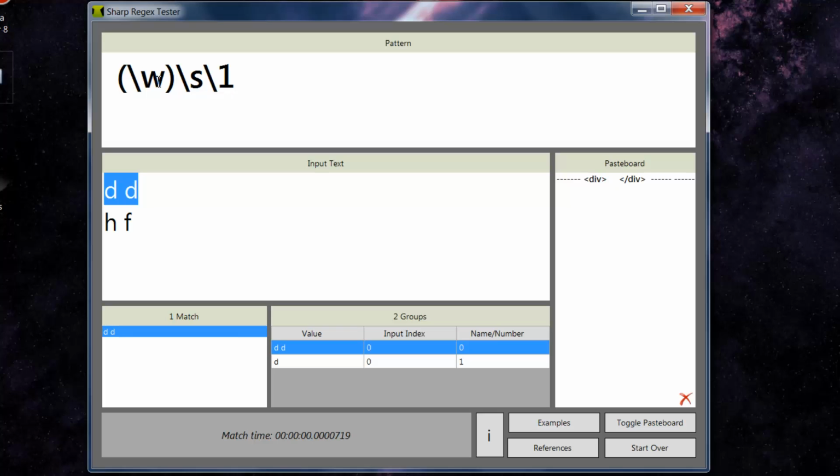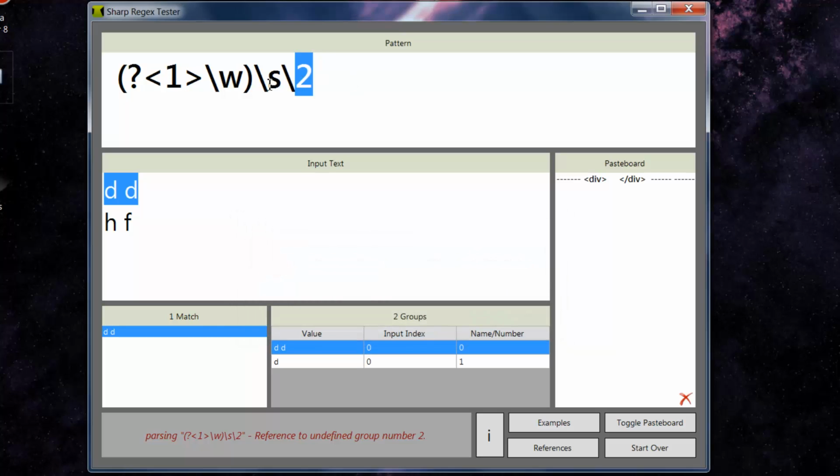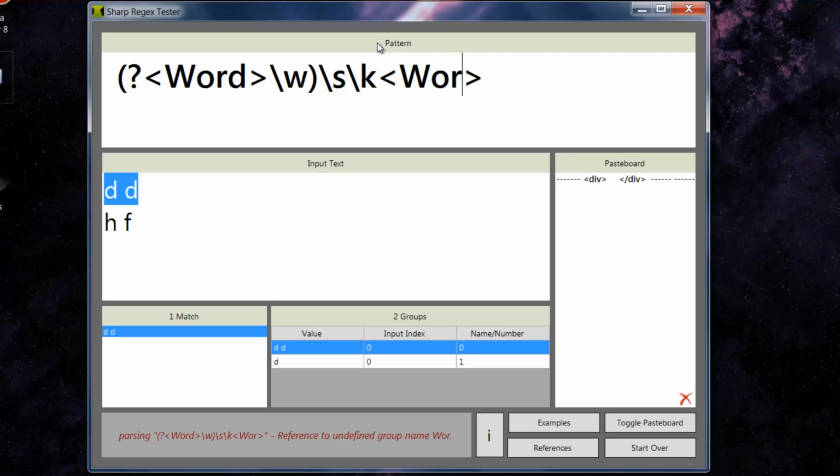Okay, if you want to, you can explicitly number your group. You can do that, it works just as well. If you try to reference a group that doesn't exist, you're definitely going to get an exception. And you can also name your groups. So we're going to name this word. And we would use \k and then do this format here, and then type in your name. And you'll get your matches as well in the same manner.